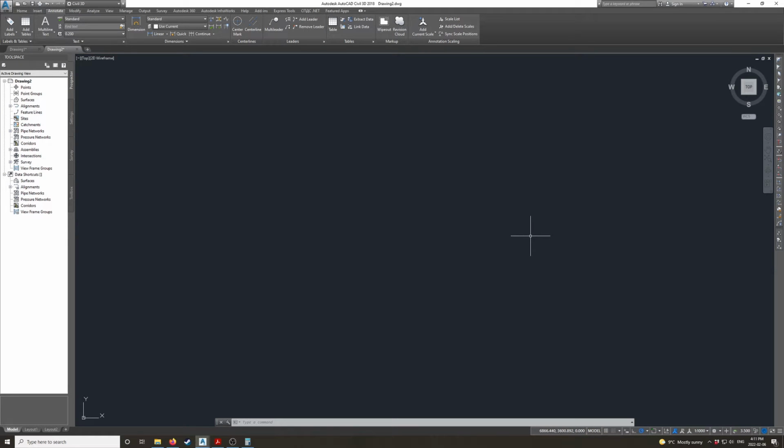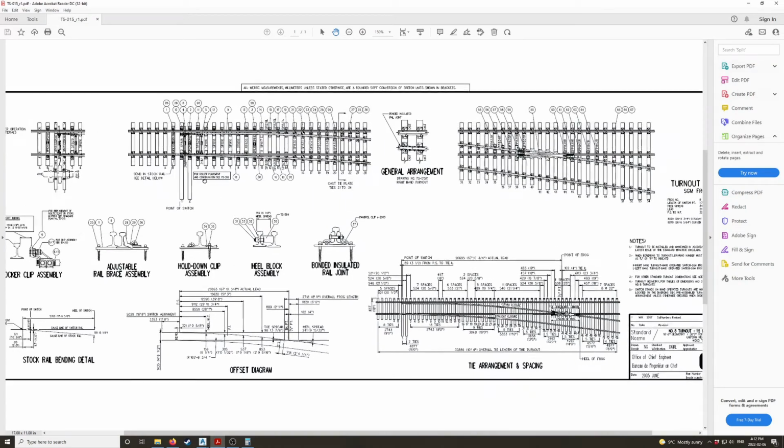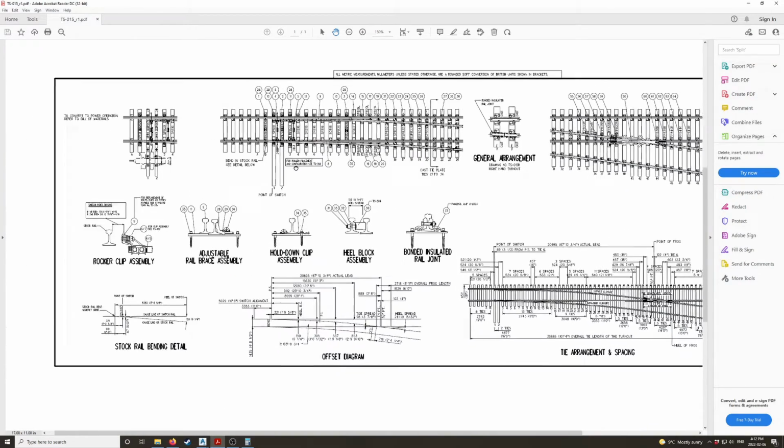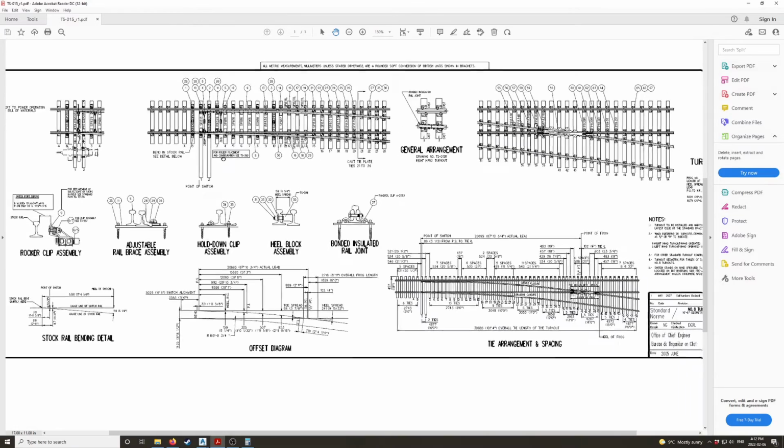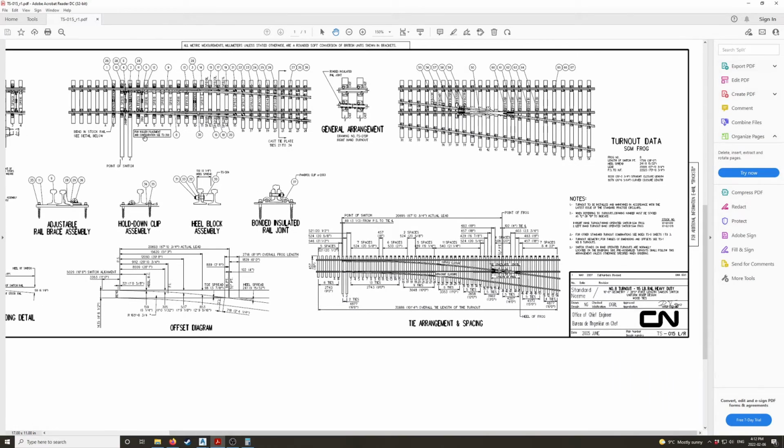Hi everyone, in this video I'll be going over how to create a turnout block in Civil 3D. For this you're going to need some kind of schematic or plan of a turnout. For this example I'll be using a CN number 8 turnout.